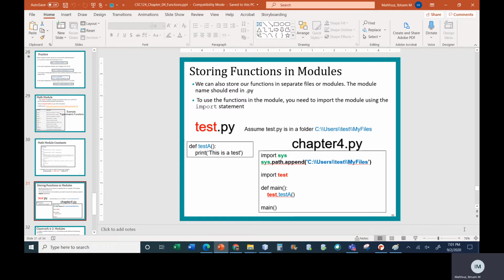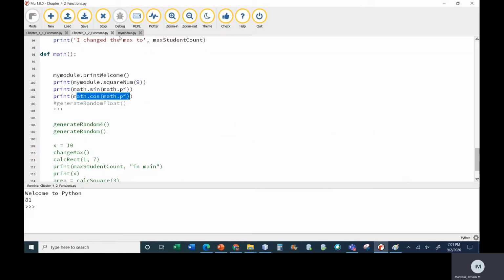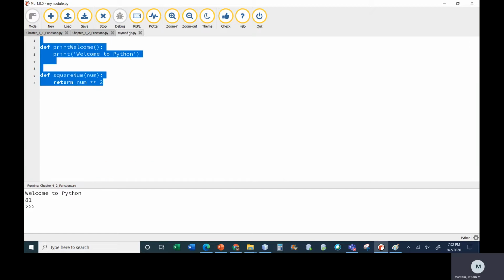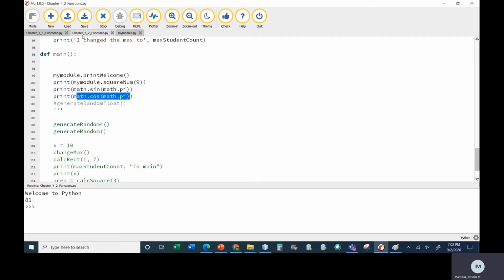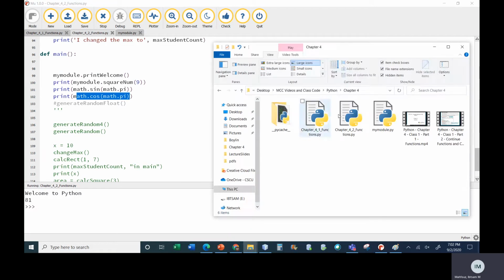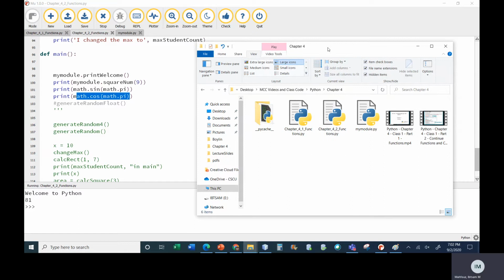So what I did here was I created a file called my module. I saved it in the same folder that my other file is in. So if I were to go to my computer, here I have the folder I'm working on right now, and I created the my module file. It really just defined two functions in it: print welcome and square num.